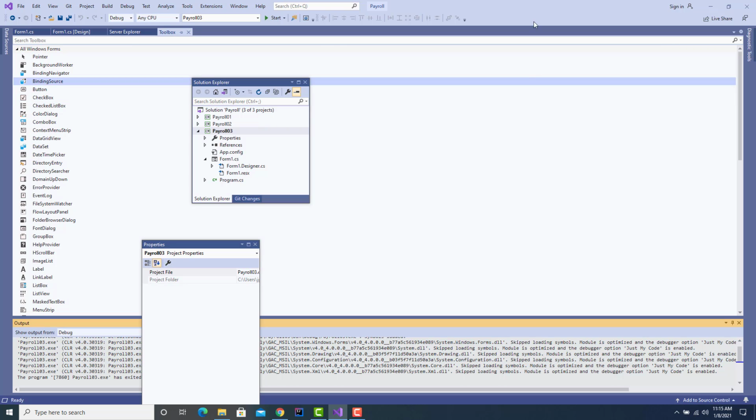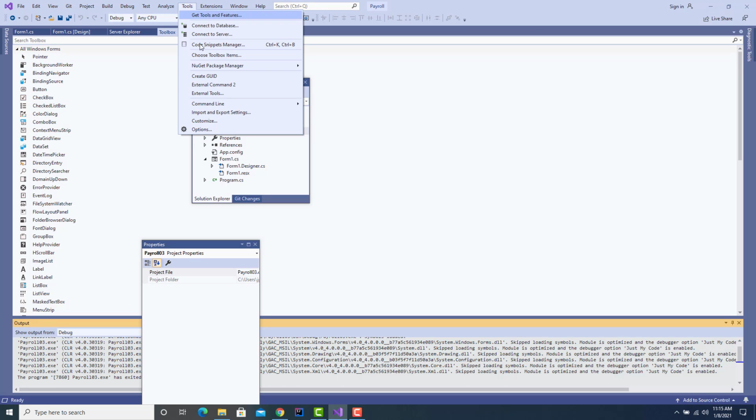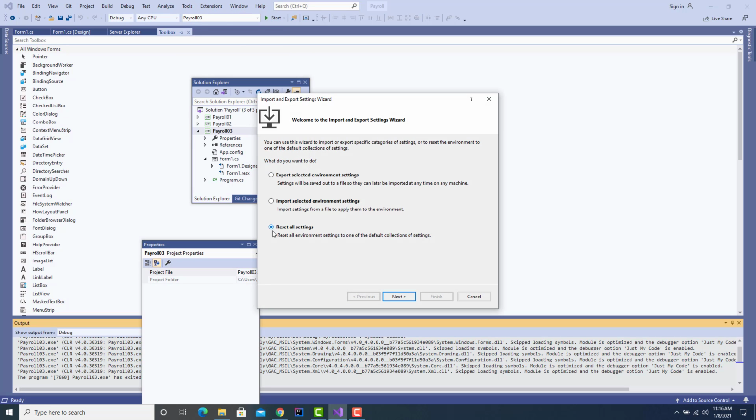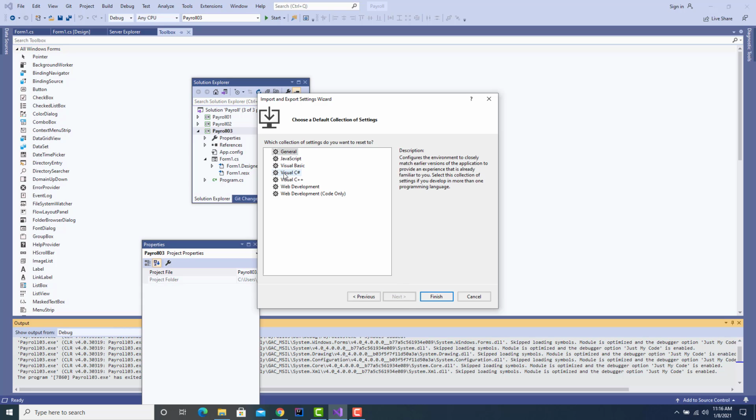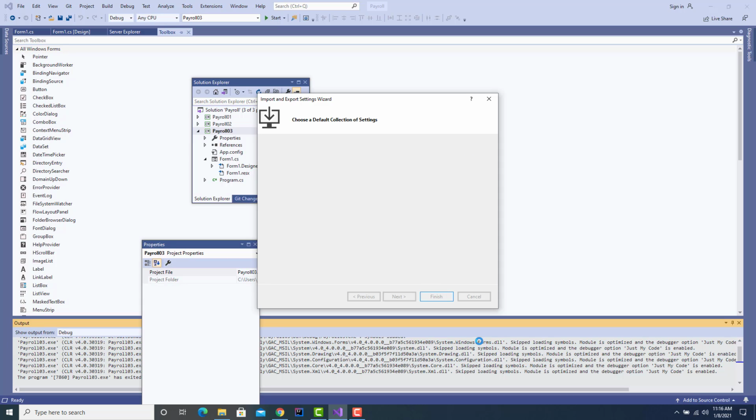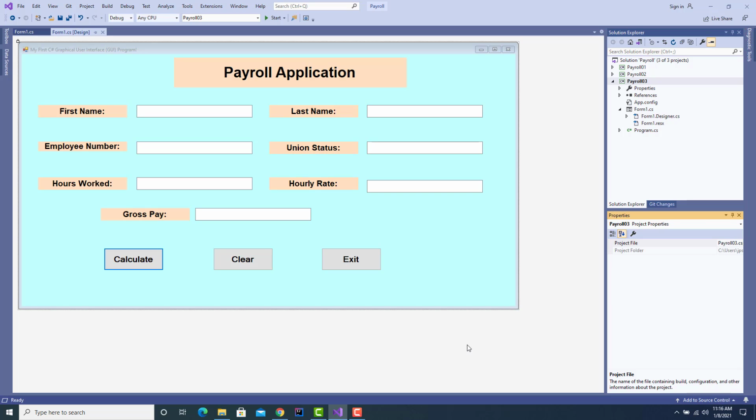It's not. So you come back in here and you go to Tools and you go to Import and Export Settings. And you say, hey, reset all settings. And next, and it says, do you want to save the settings you currently have? No. I want to say, oops, no, just reset all the settings. So I go to next. I want to make sure here I choose Visual C#. Do you see this? All right. And then click Finish. And ideally, at least, when I click Close, everything's gone back to where it was.